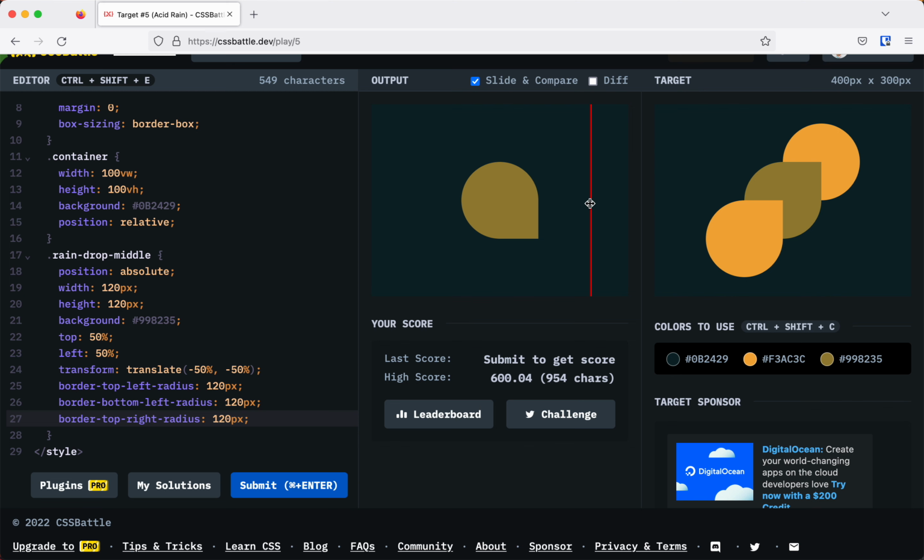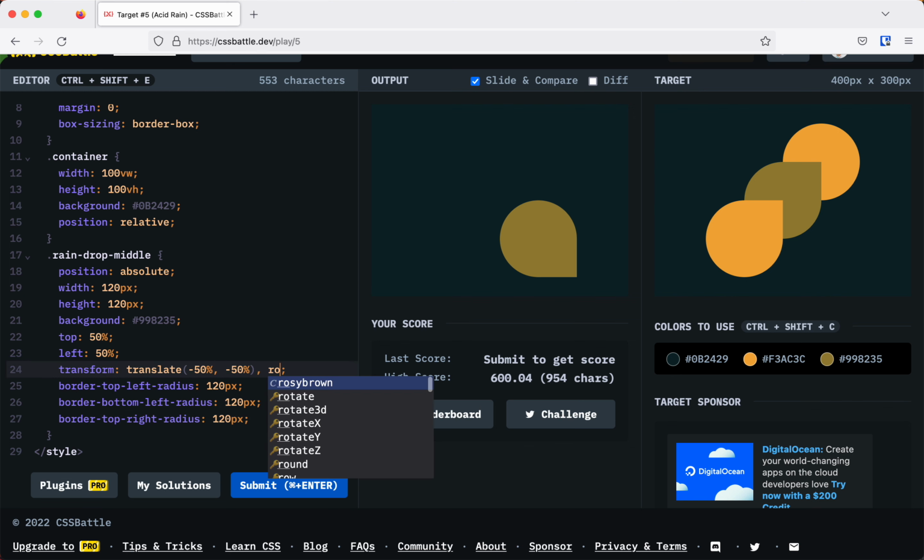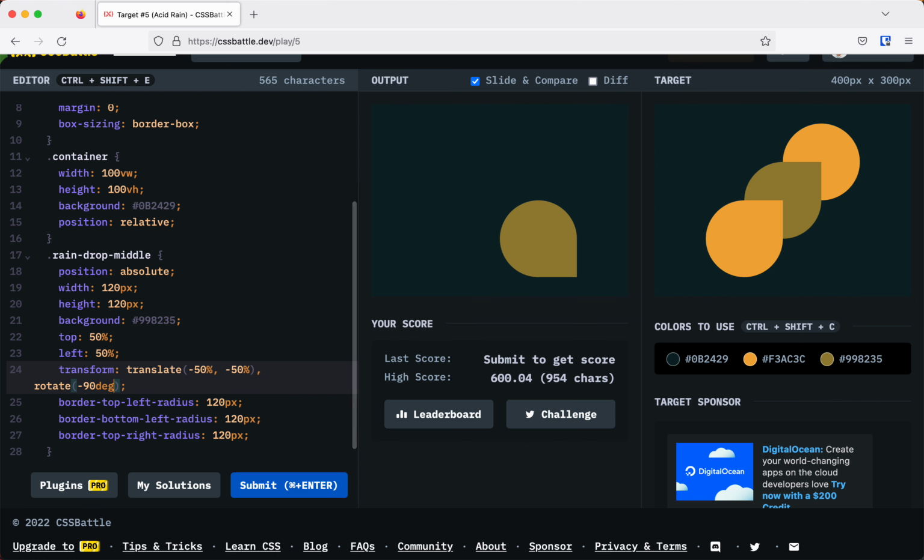But it looks like this needs to be rotated a bit. Maybe this part needs to be rotated up a bit. So one thing we could do is use that translate property which I already did, and maybe we could use the rotate property here and rotate it maybe negative 90 degrees. Would that work?